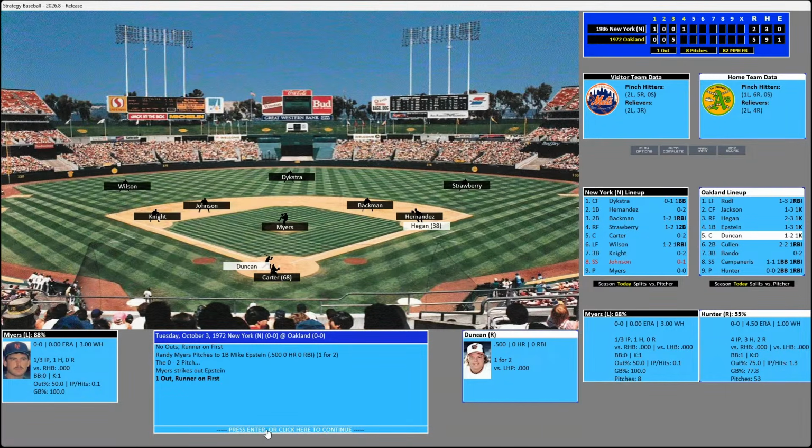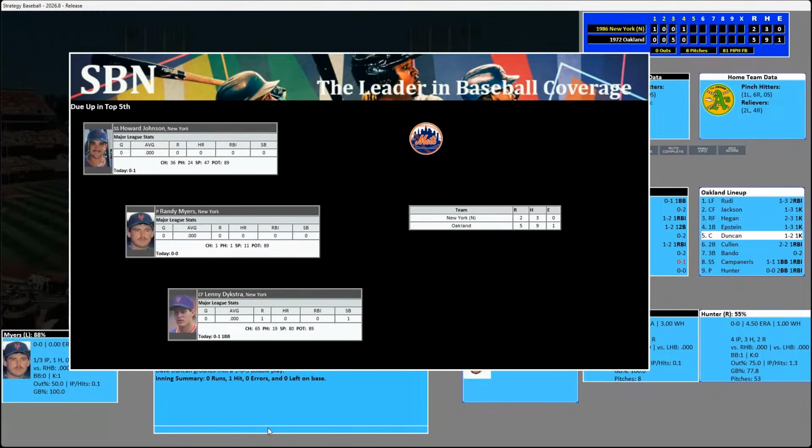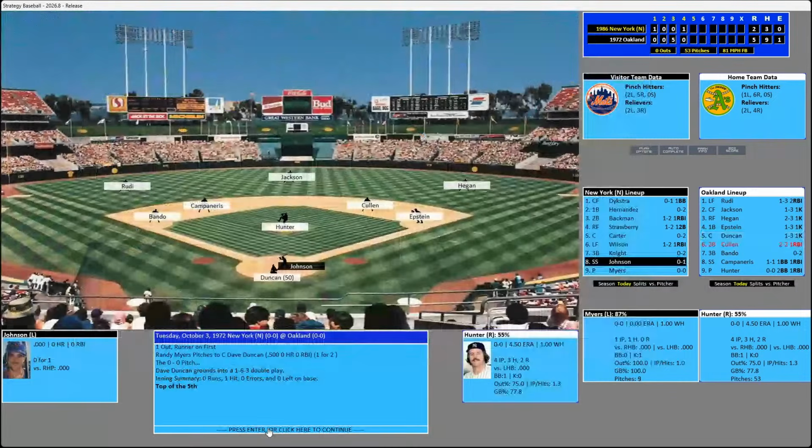Here's Dave Duncan. Dave Duncan is 1 for 2. He struck out in this game. Myers deals with 1 down and a runner on. Duncan, first pitch swinging. This one tapped back toward the mound. 1-6-3, inning-ending double play. No runs, 1 hit, no errors, and nobody left.